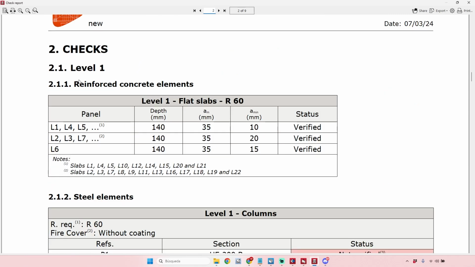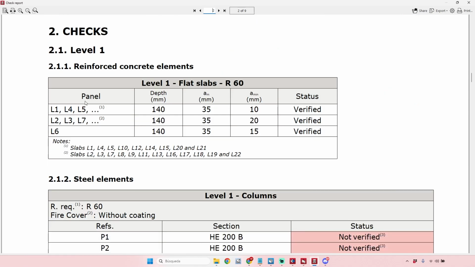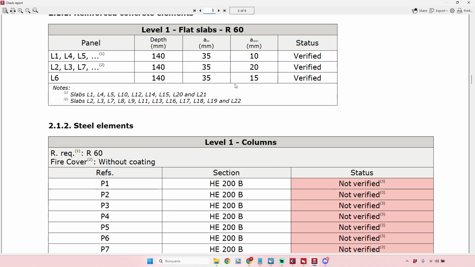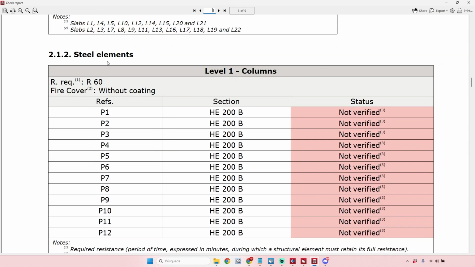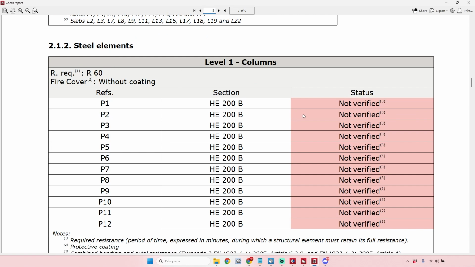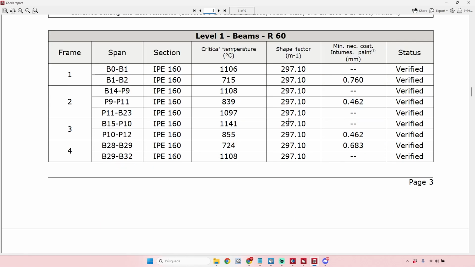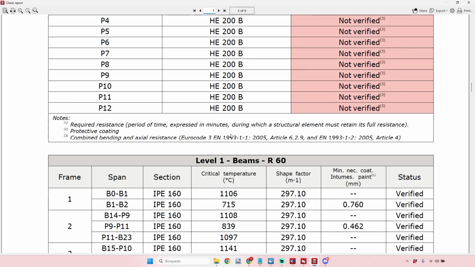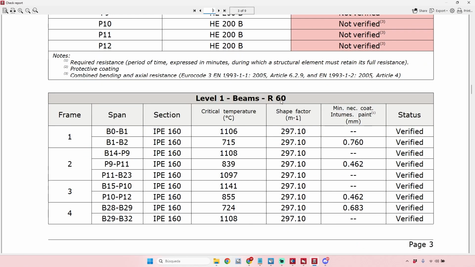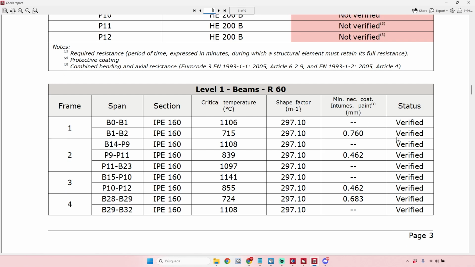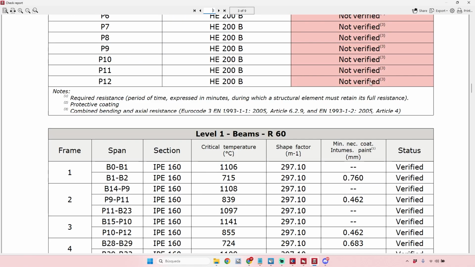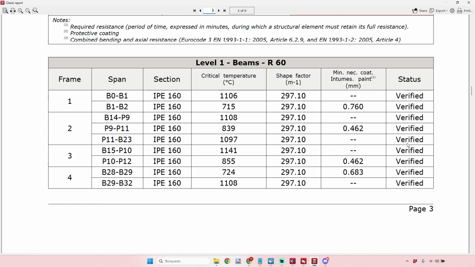For example, starting with the reinforced concrete elements, the panels that are the slabs, L1, 4, 5, they are the slabs, they verified, okay, for 60 minutes. Then we see here the same results that we saw in the past report. So the columns for 60 minutes without coating, they are not enough. We'll see here for the level 1, okay. Then here also for the level 1, we see that the beams with 60 minutes using that intumescent paint that we selected, they verify it in this case, okay. So here we see the red color, here just no color, and here we can see this difference, okay.